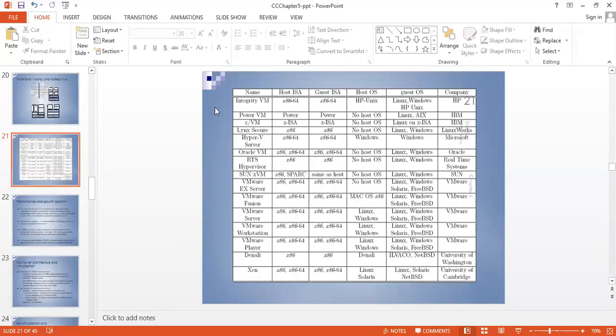When we were talking about guest and host instruction sets, a host instruction set is how the architecture has been designed. For example, the ISA for the virtual machine: x86, x86 for 64-bit. Similarly, Sparc. These are the hardware architectures.